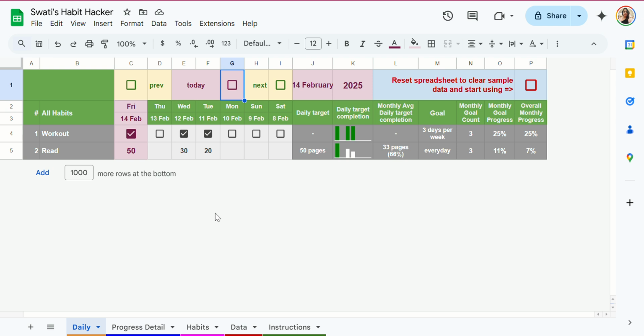You can also use this spreadsheet to track your daily tasks or something for your studies or any activities that you want to do.